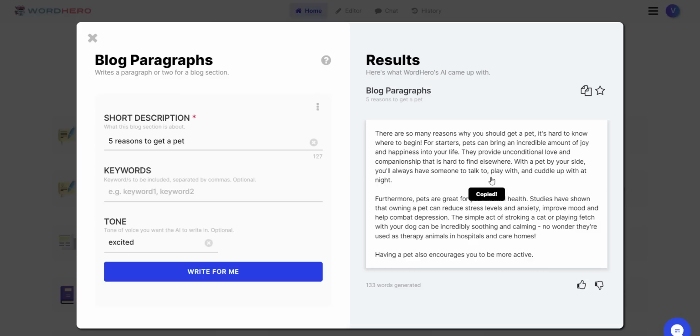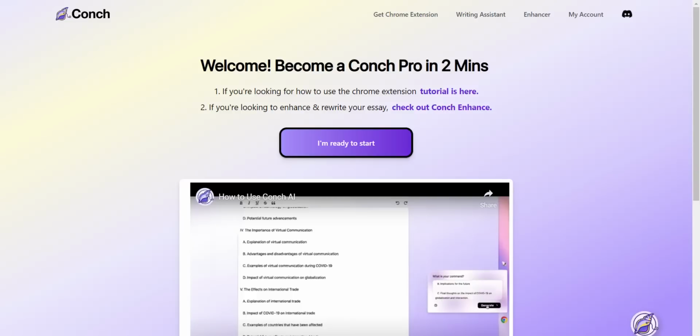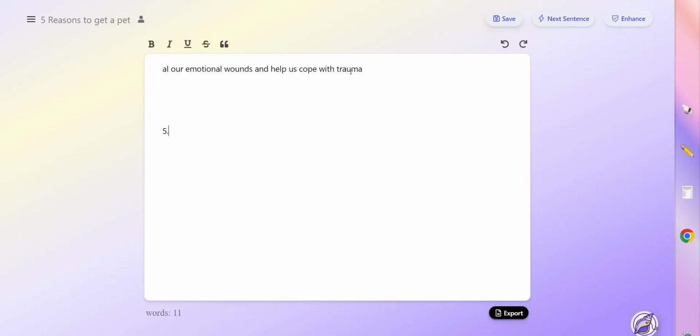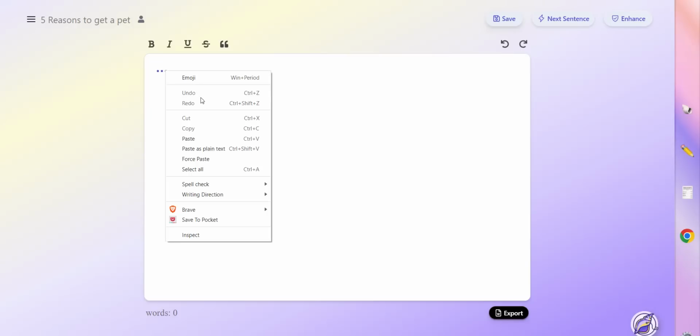I'm just going to go ahead and copy this, okay, and then I'm going to go back into this software, and hopefully I can paste it in here somehow. Let's see. Okay. I'm going to go ahead and paste it.